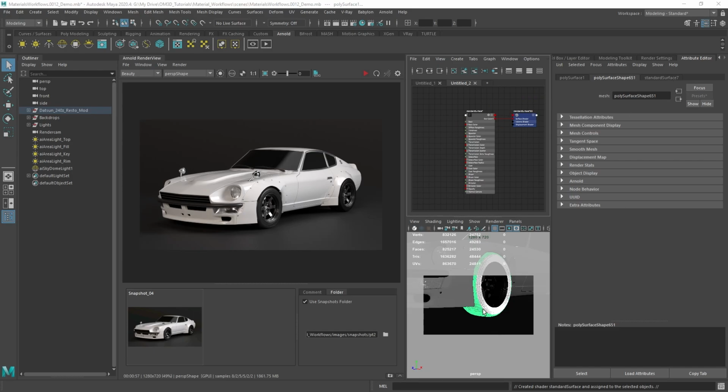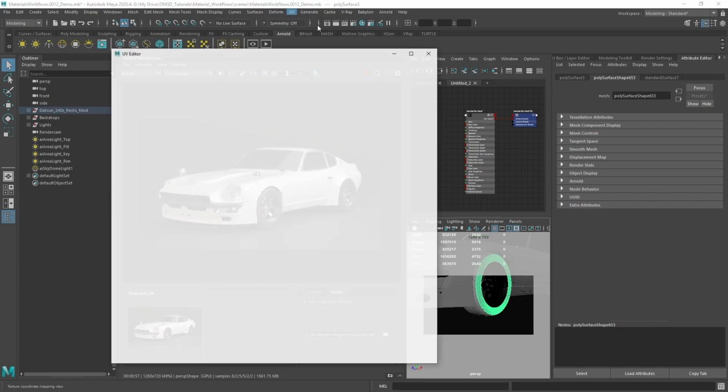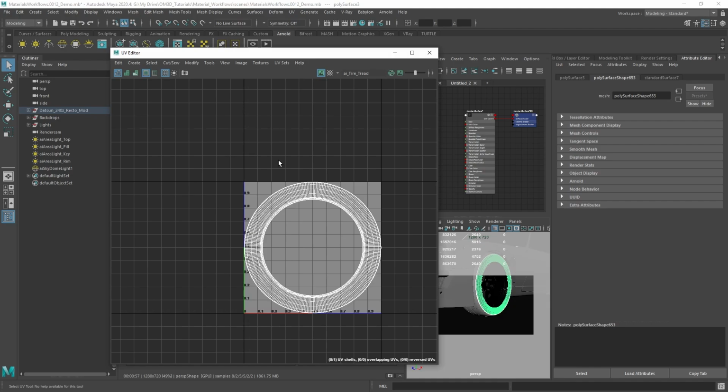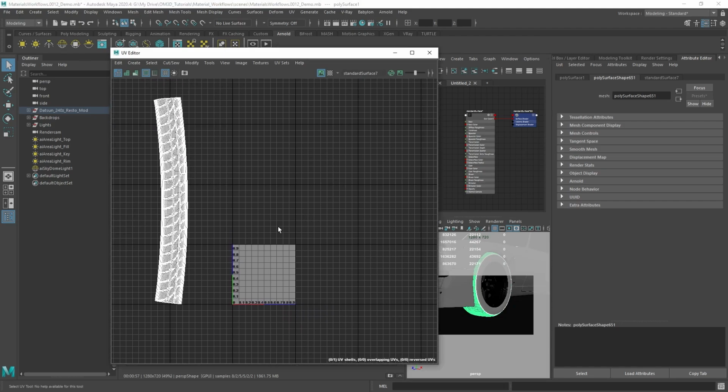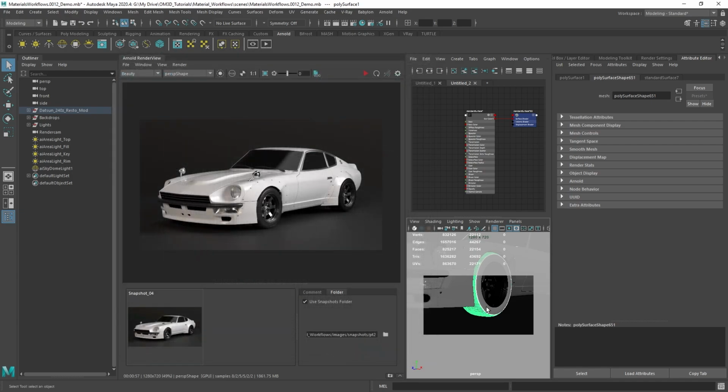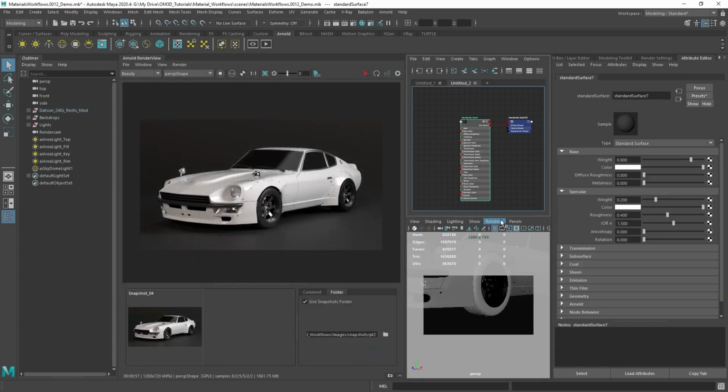And the thing to understand here, even before we get into the materials, is the UVs. You can see that I actually have this separated as two objects. The sidewall is one object, and then the tread is another. Both of them are neatly unwrapped. So now that I understand that, I can start the material process.